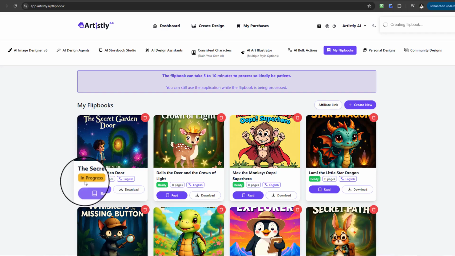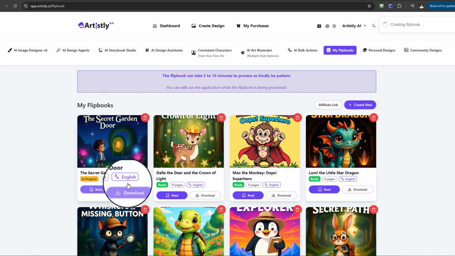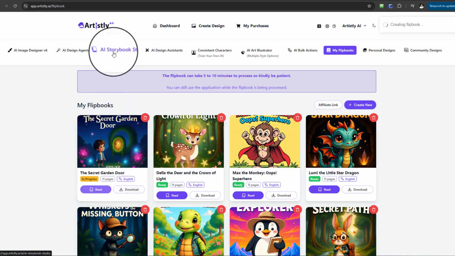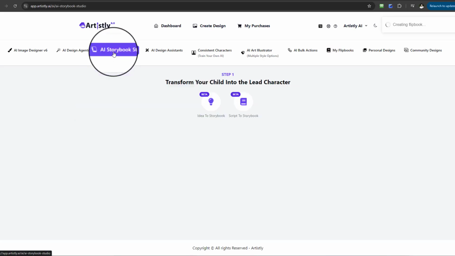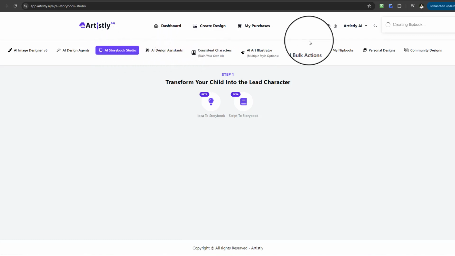Now once that's done, you can see it is in progress. So while that's being created, let's head back to the AI Storybook Studio. Now what we're going to do is look at Script to Storybook.